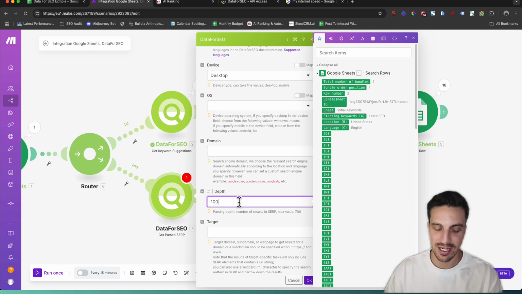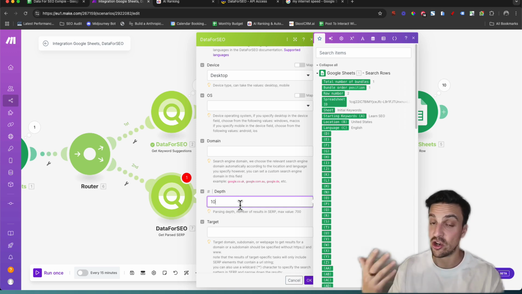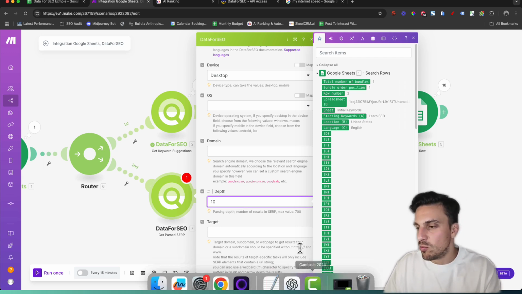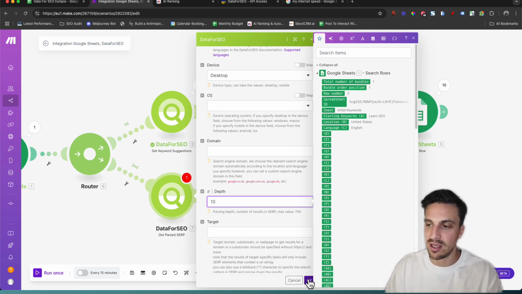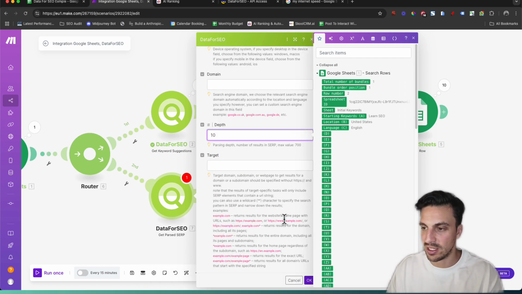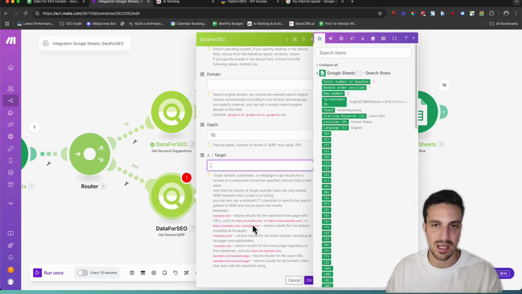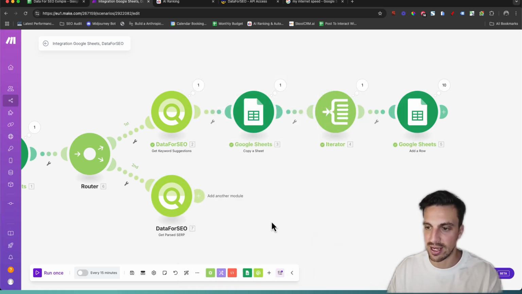The depth, I just want to get 10, meaning I want to get the top 10 results. I don't need the top 100. You might, but for this instance, I want to limit the amount of API that I'm using. So I'm just going to leave everything else as is. The target, if you leave it empty, it's going to choose the best search engine that it recommends for this. So I'm going to leave it at that.